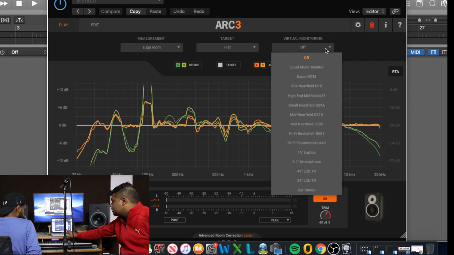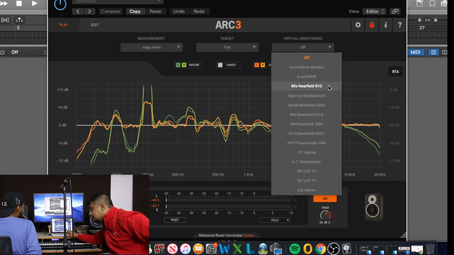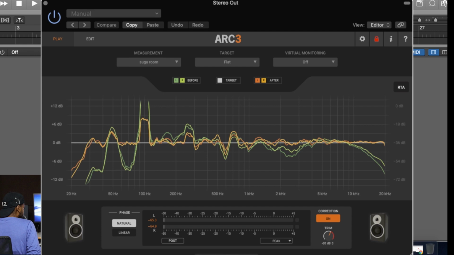You can also emulate the software to sound like a Yamaha NS10. You can emulate it to sound like a laptop, or a smartphone. Basically, this helps you reference your mix, and helps you get an understanding of how your mix sounds in different environments like the phone, the laptop, etc.